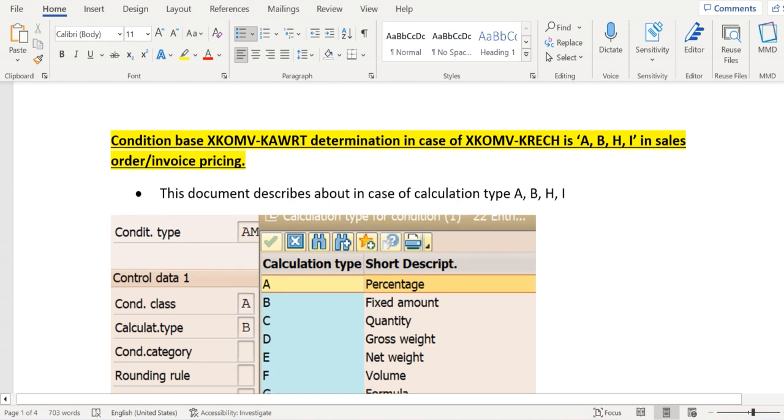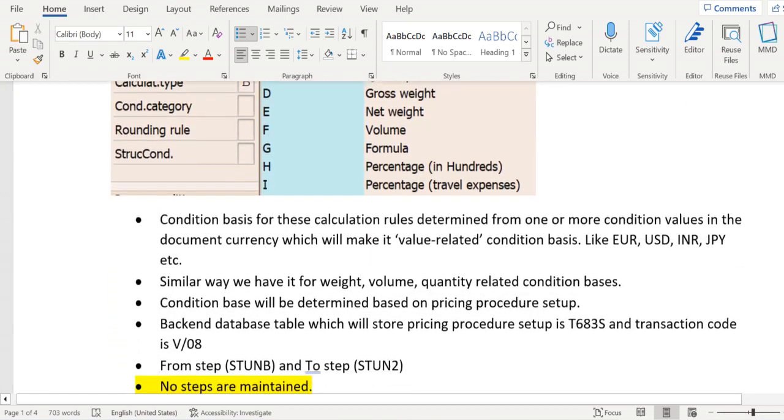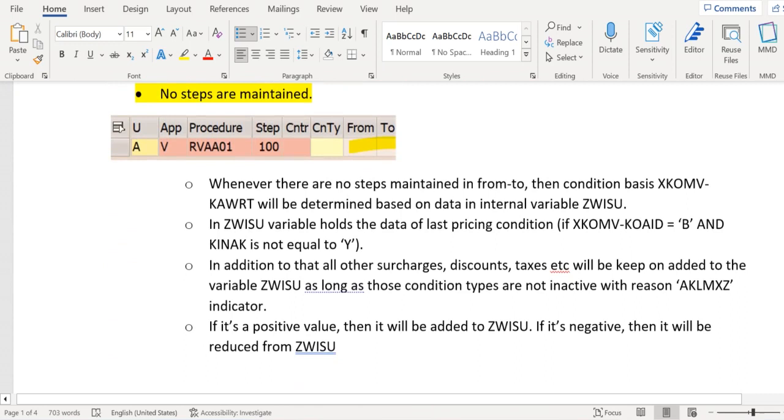I request you to watch my previous video on how the condition base will be determined in case of the calculation type ABHI, then watch this video. Anyway, I will be providing the I card. You can go through that first, then watch this video next. Now let's continue where we left off in our previous video.